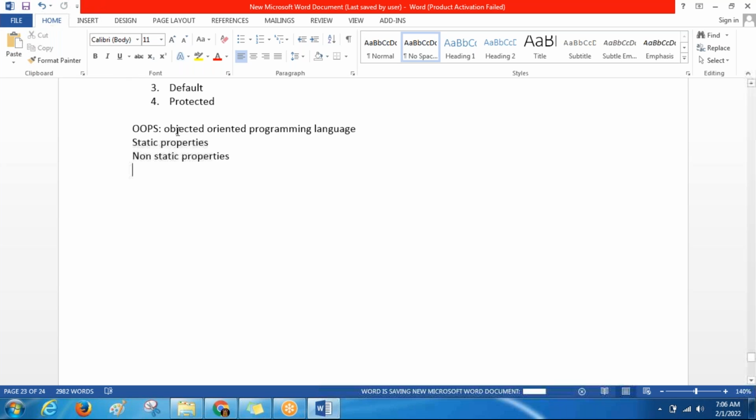Now coming to static properties. Static means if the values of the properties are common to all the objects in that class. If you take an example of a human being, the common properties are like number of hands, number of legs. This all comes under static properties.